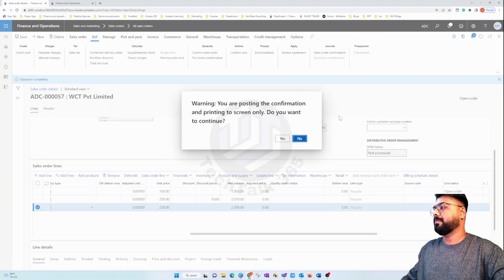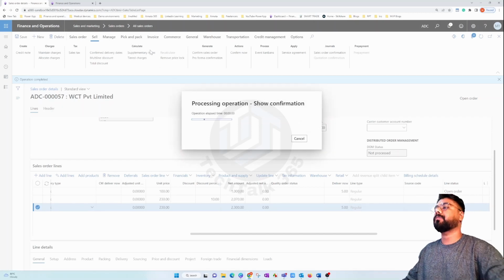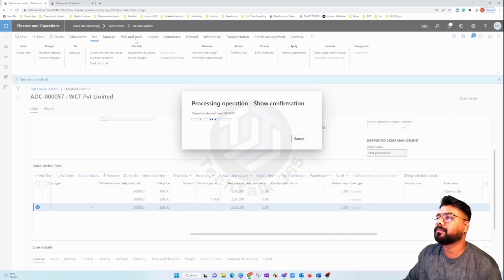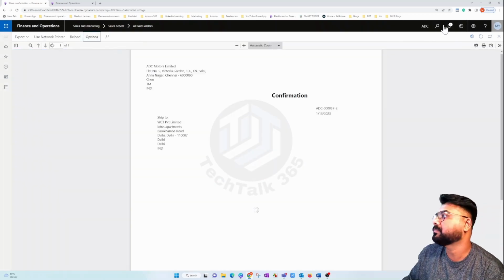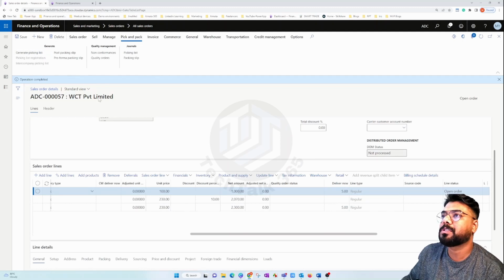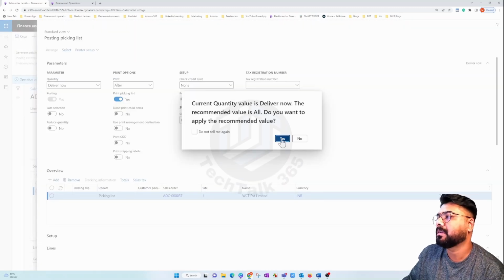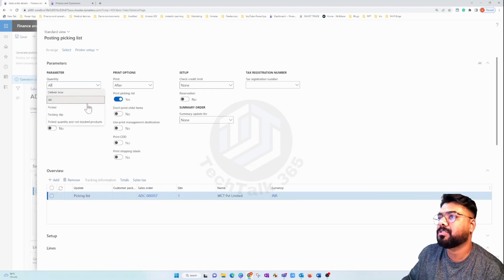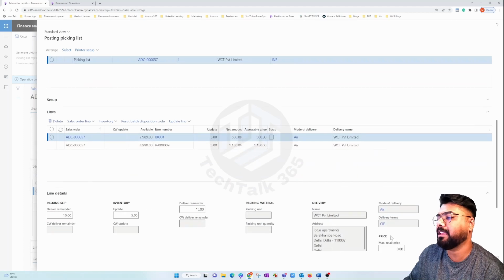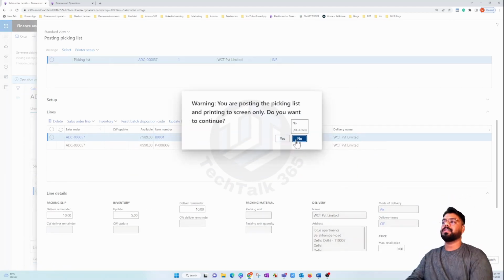Now confirm it. Post the picking list, and change it to deliver now. So you will have only 2 lines which are 5 and 5 each. Then just post it.